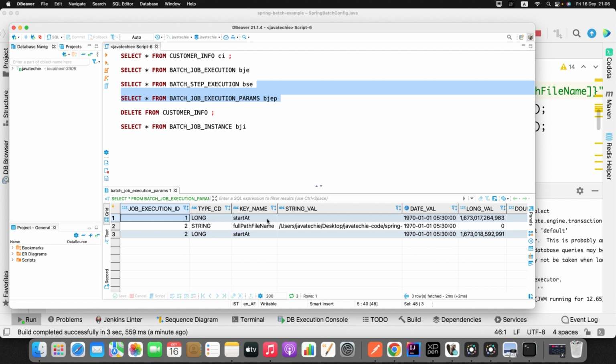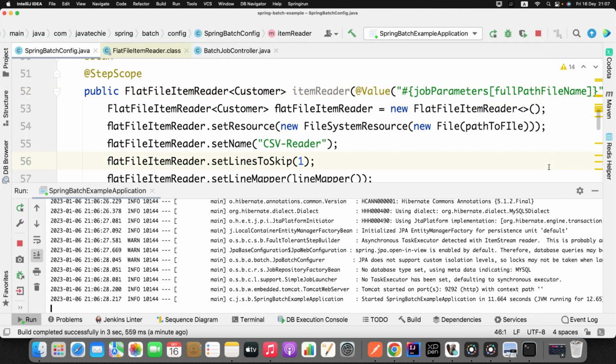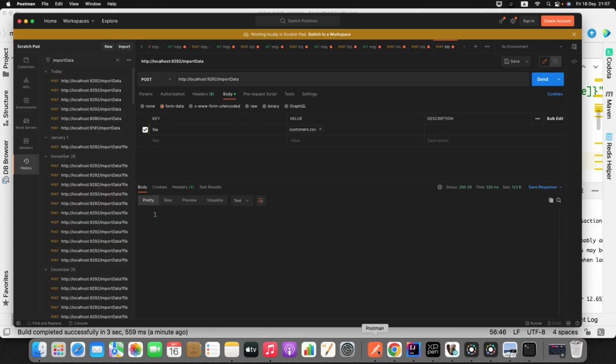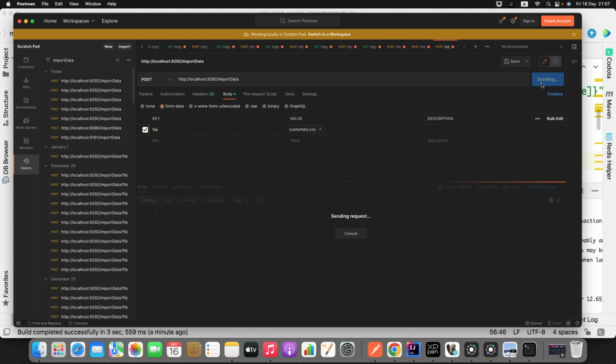The second time when we got the exception, we were giving the full path file name, but it was taking our project directory, right? That is what was wrong. That is the reason we were getting the exception. And again start at. Let's see whether the full file path is giving the path where we are storing the file or not. So simply go to Postman. This request is ready. Just send the request.